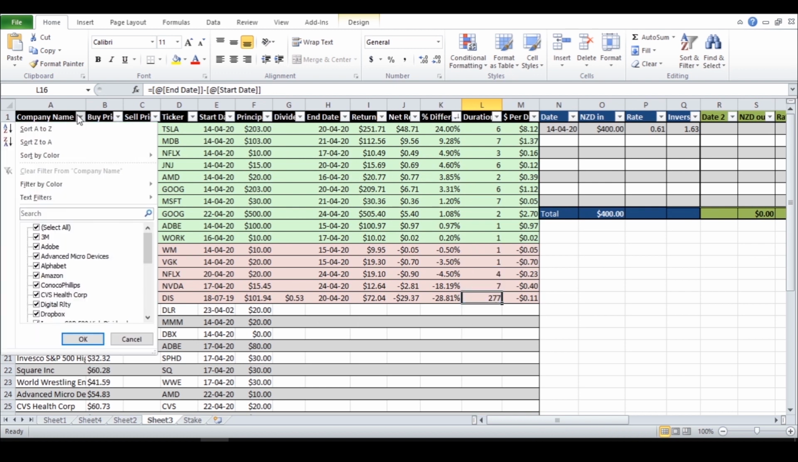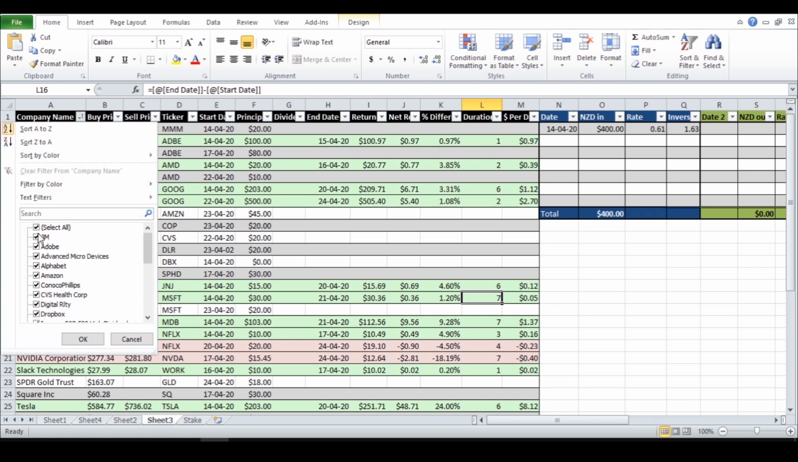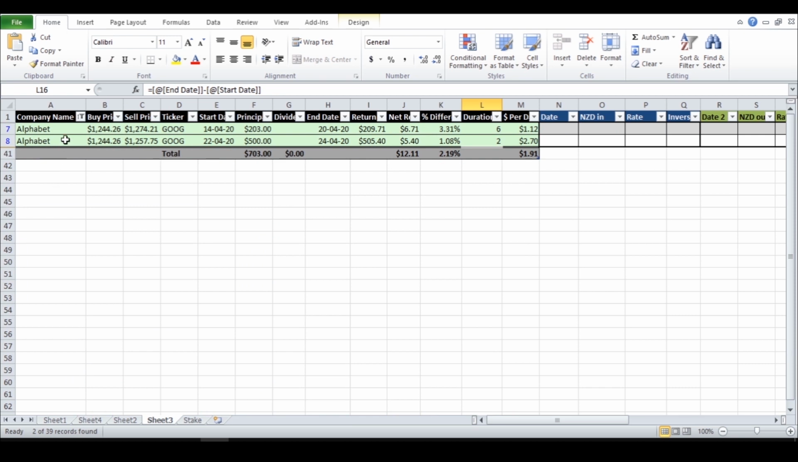Another thing I like to do is I sometimes like to put this in A to Z in alphabet order, and I like to see what companies I'm good at buying and selling. So just to show you an example, if I go to Alphabet, I bought and sold it twice. And if you look at here, I sold it at $1,274 and I bought it back at $1,444. So I'm pretty good at buying and selling Alphabet. So now I might look to increase the amount that I put in.